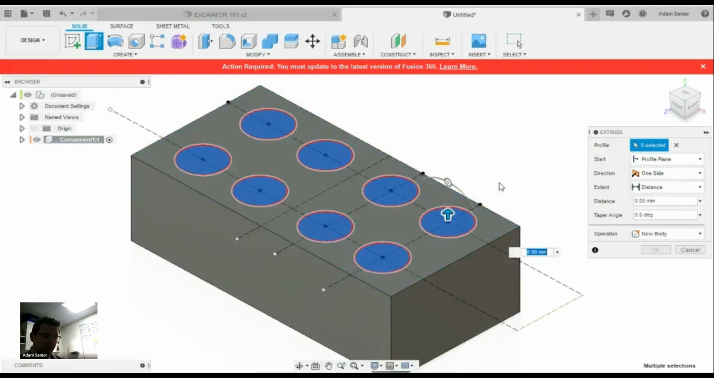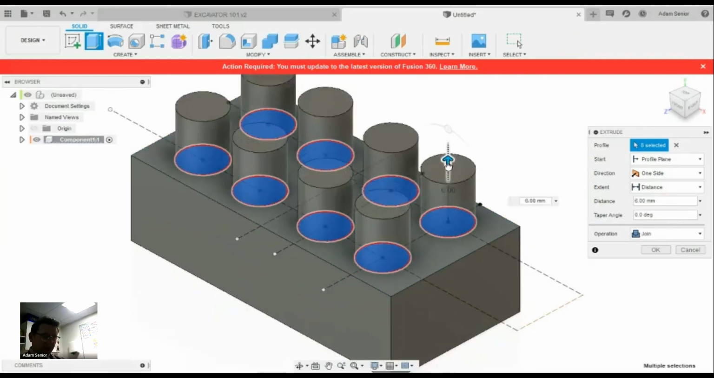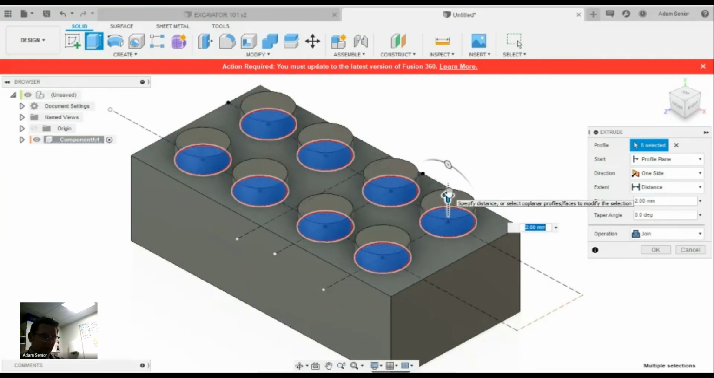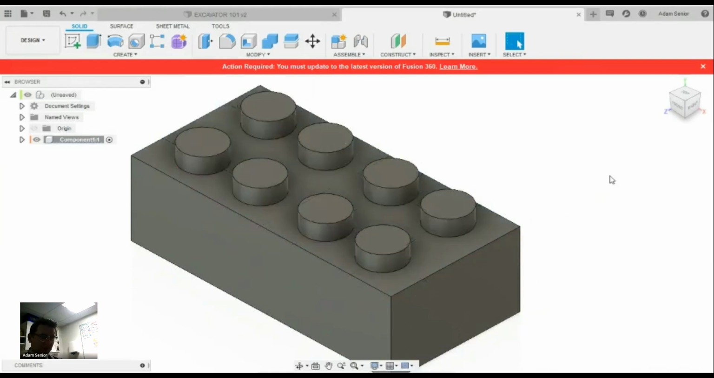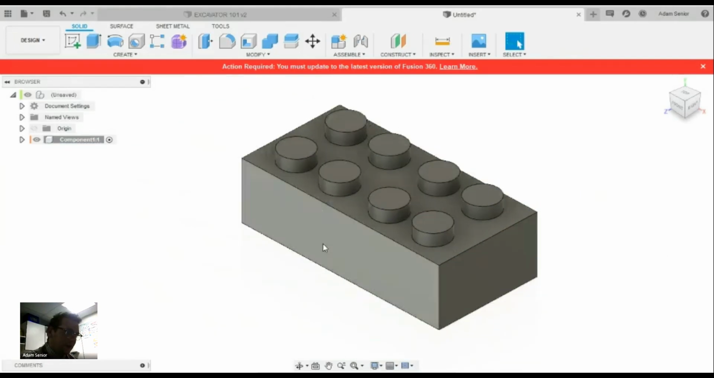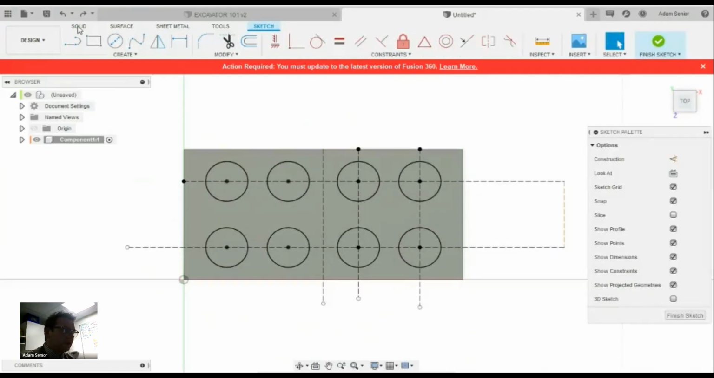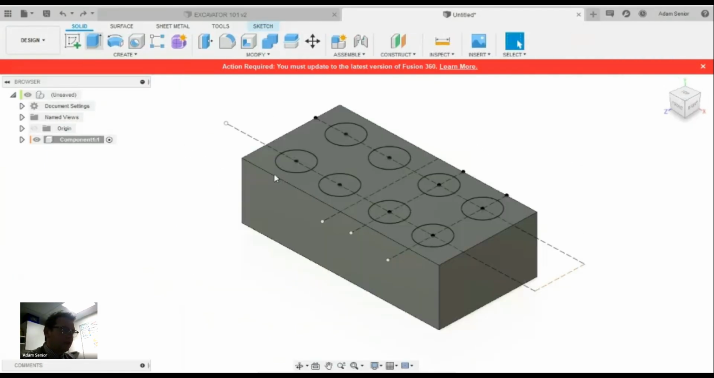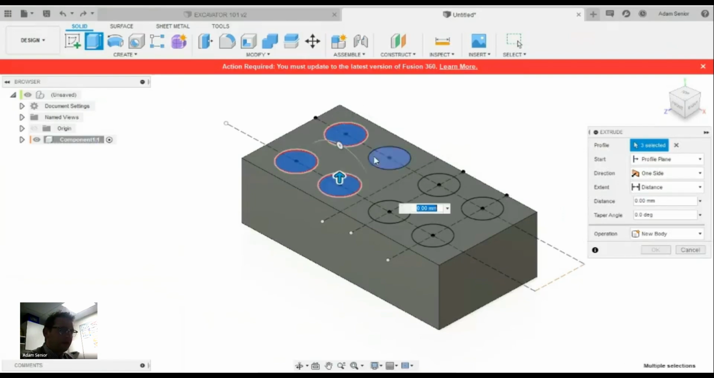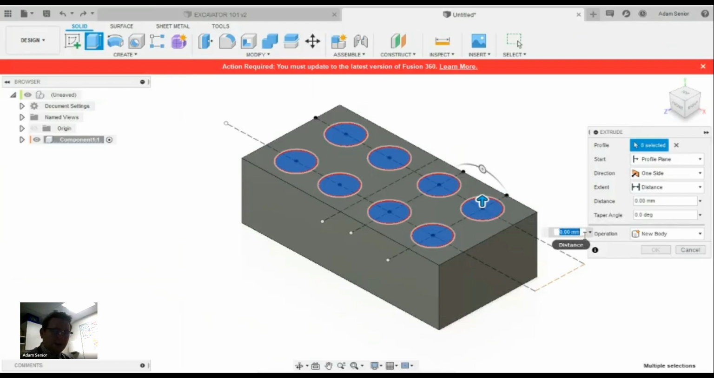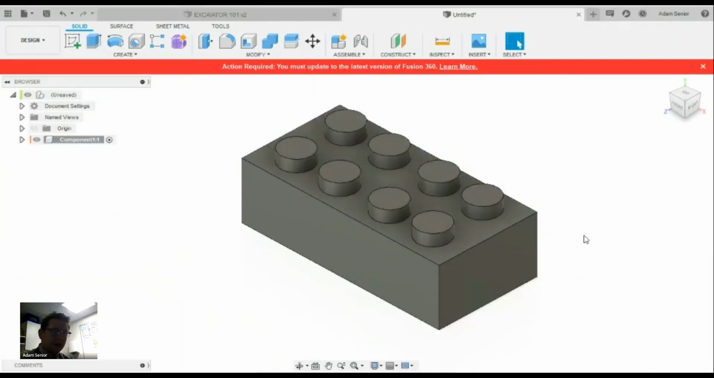I'm not sure on the height, so I'm just going to make an educated guess. Let's call it 2 millimeters. Looks quite nice. So I'll just go back one moment, show you that again. So to extrude, it's Solid, Extrude, select your circles, and then the distance we decided was 2 millimeters. There you've got a Lego brick.